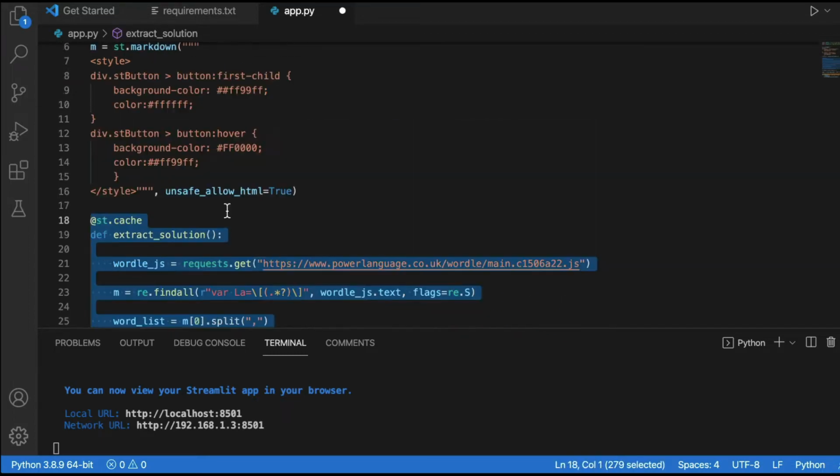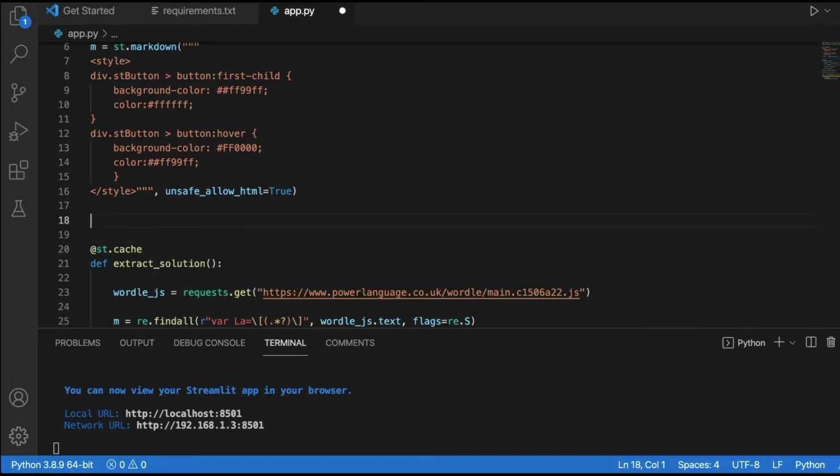So this is this part. Let me add the comment. So I'm going to say extract the Wordle solution list from the source page JavaScript.